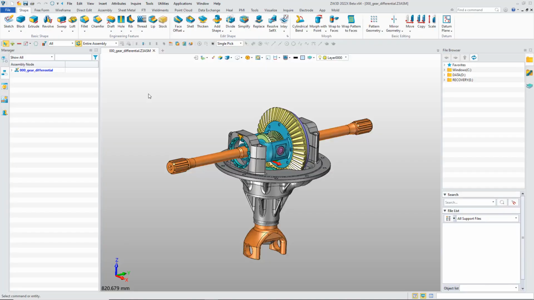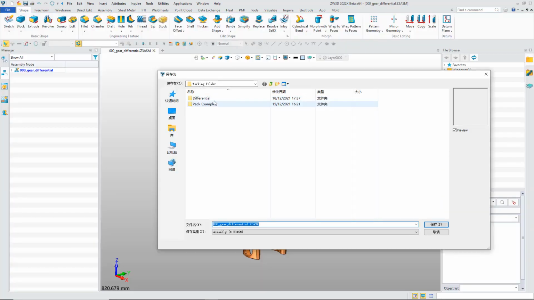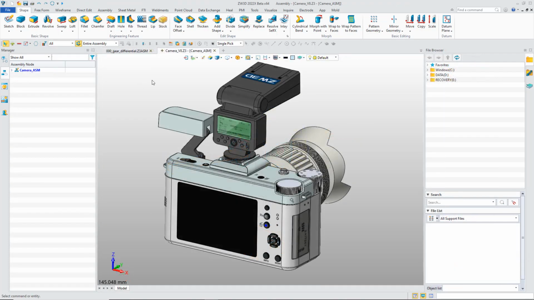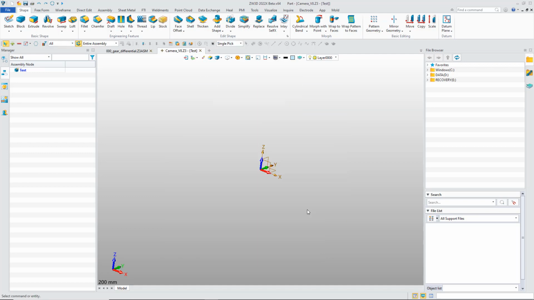Because we have set your own working folder, when you want to save the file, the default saving address is also your own working folder. As I mentioned, you can also create a new file in the Ribbon tab. If you click this icon, it creates a new object in the same file. For example, I create a new part in the same file and click OK.